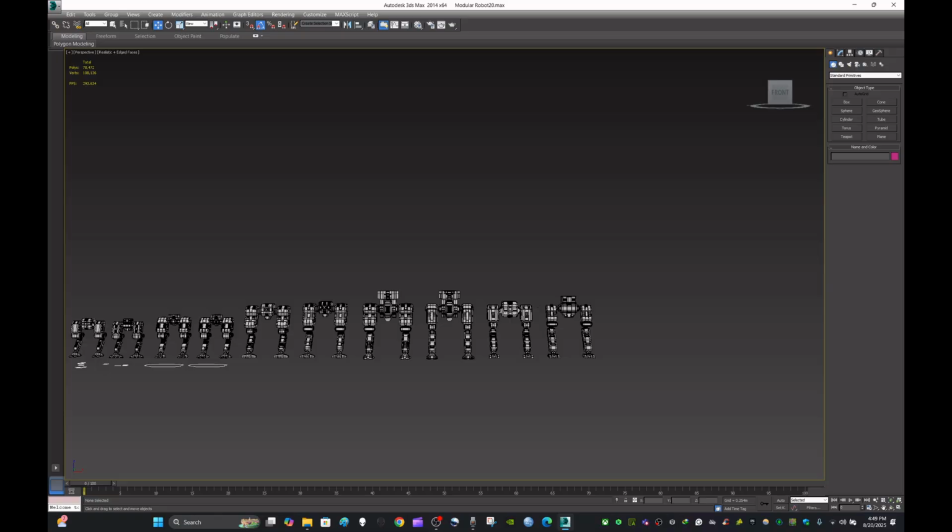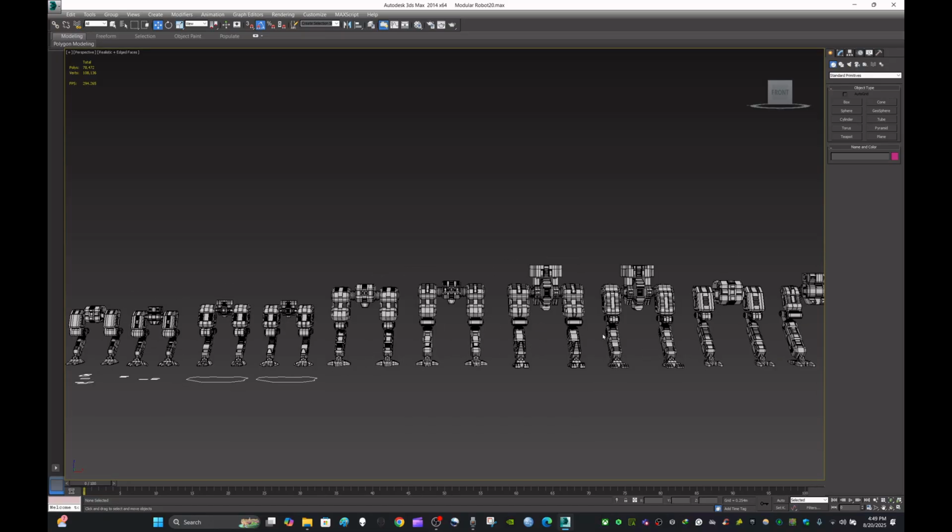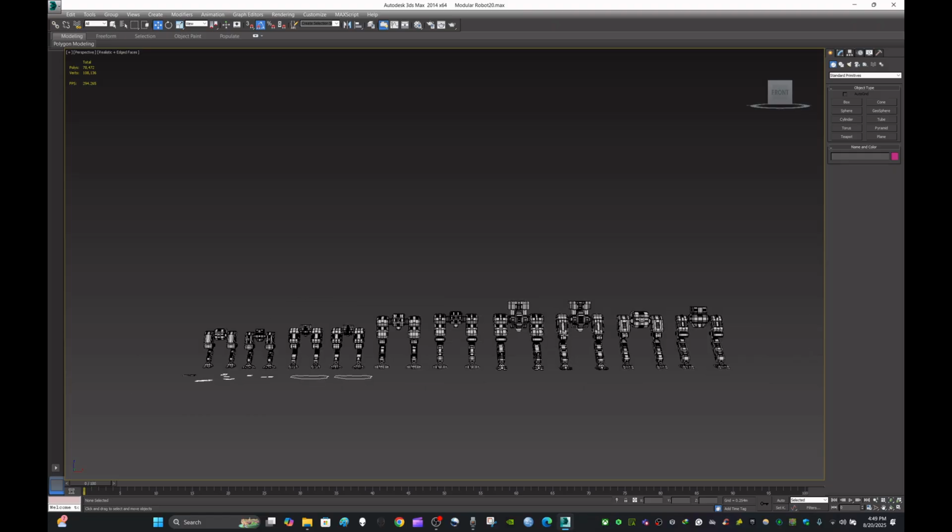up with this. So 10 robots already, modular robots, 10 hip and 10 leg pieces are done.